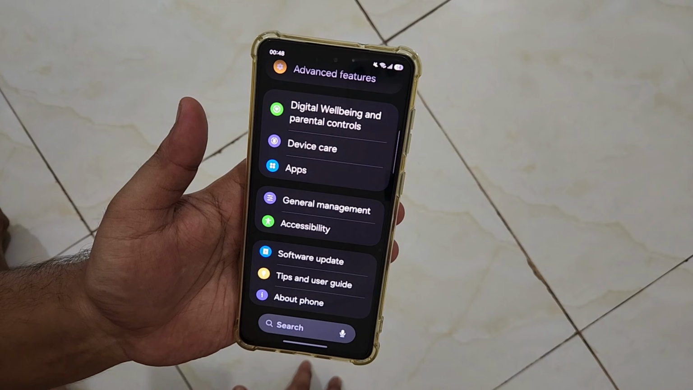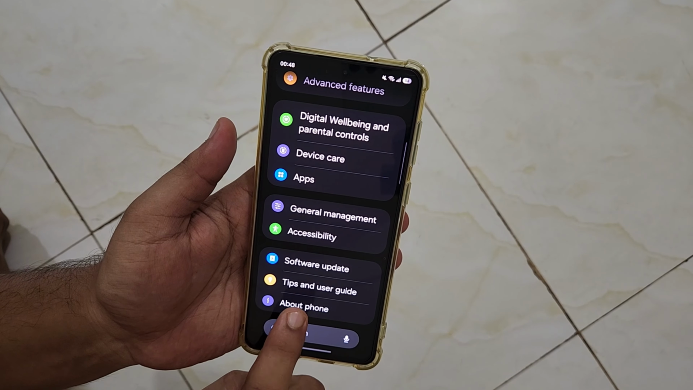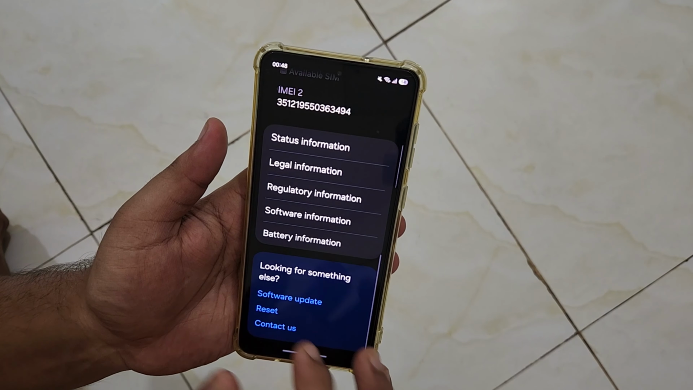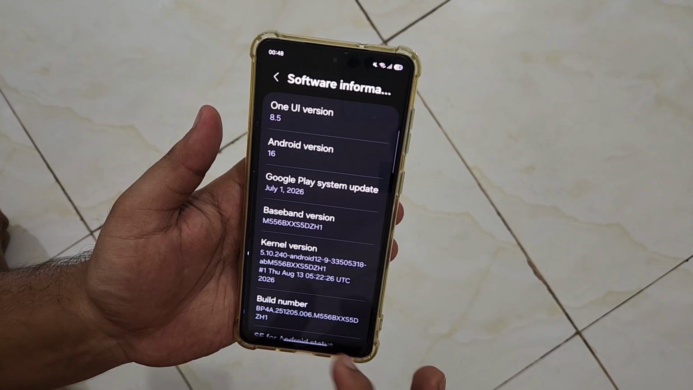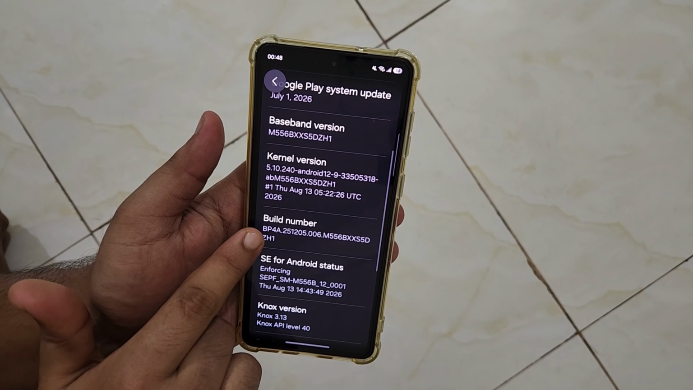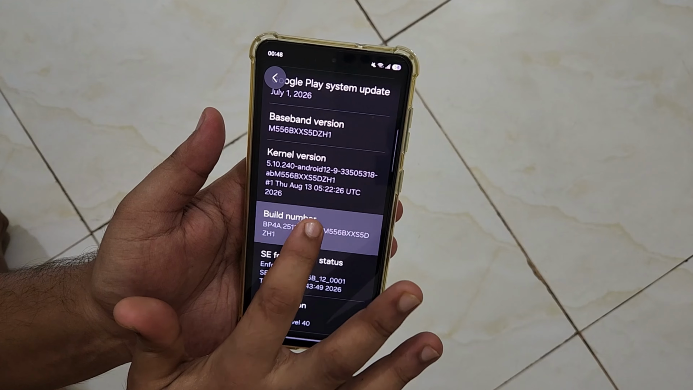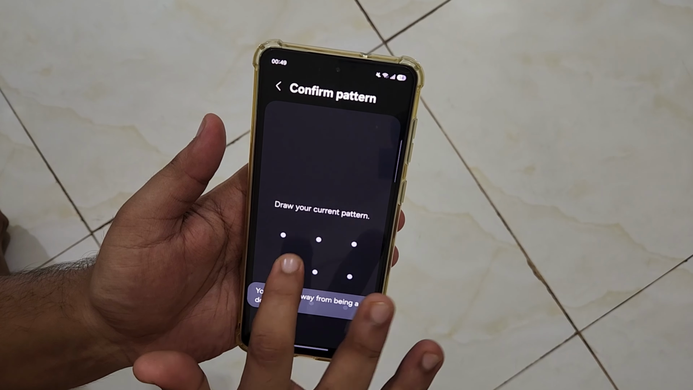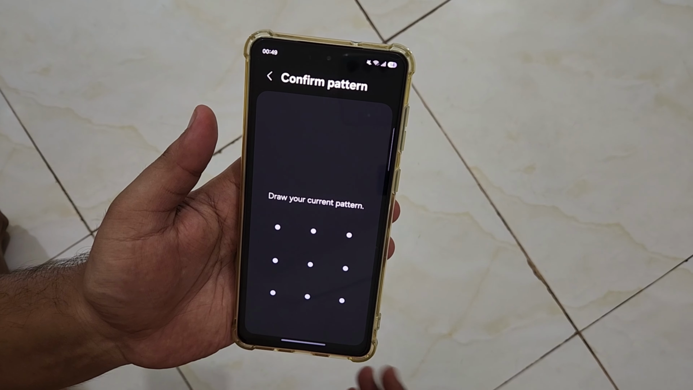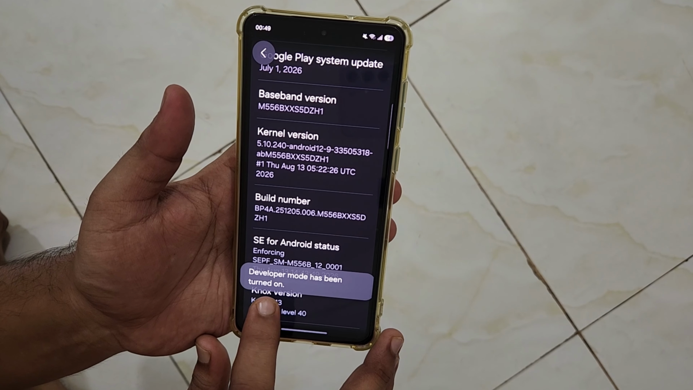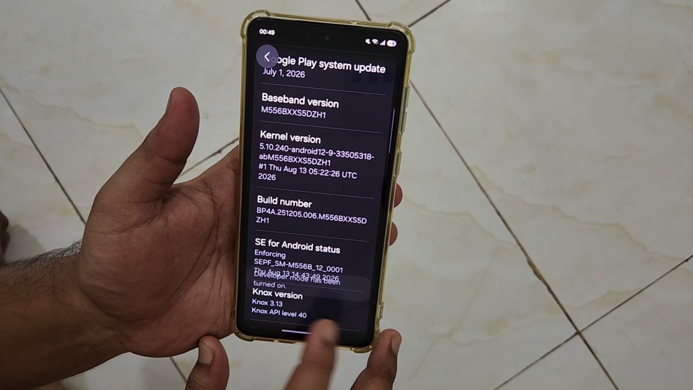First of all, turn it on. To do that, go to About phone. Scroll down, open Software information. Here you can see the Build number option. Tap on it repeatedly multiple times. Then verify by entering your lock screen password and you will automatically see the pop-up message, Developer mode has been turned on.